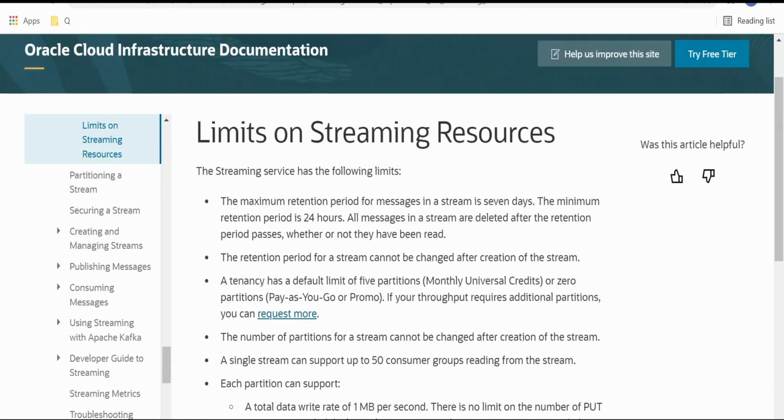So what are the limits? Minimum retention period is 24 hours. Less than that is not allowed. The retention period is a one-time setting. It cannot be changed after the stream has been created. A tenancy has a default limit of 5 partitions for a monthly universal credit. This can be increased based on a request.